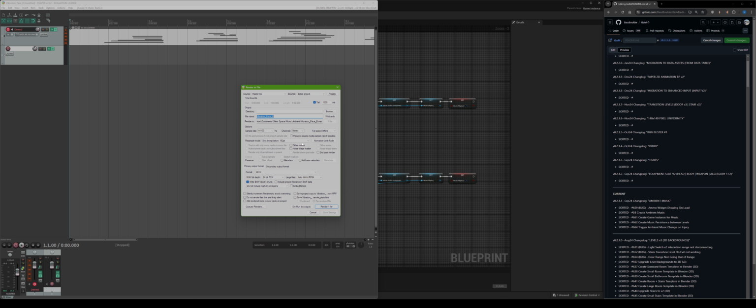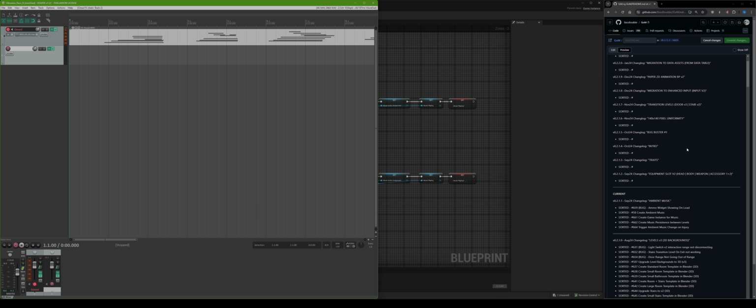And then yeah, you render it, goes to files, and then a WAV file, and then I just import it into GOM, and that's what I do.